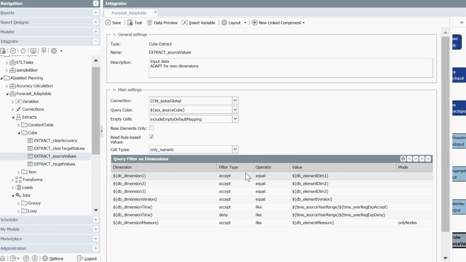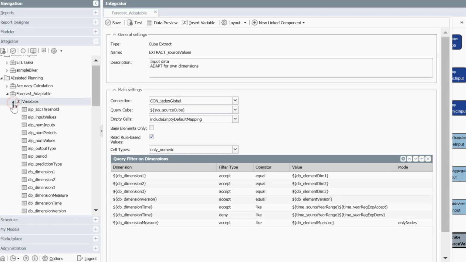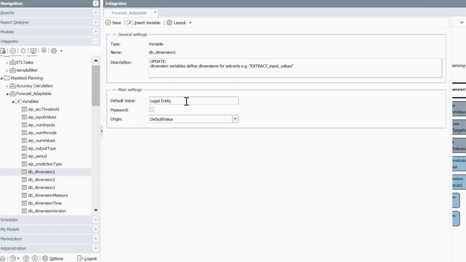To get a data preview for these, we will need to update the variables according to our new cube. So under the variables DB dimension 1, we have legal entity, which is correct. Then in dimension 2, we're going to have to change article again to currency, as we did before. Dimension 3, we'll have to change from customer to P&L accounts. And go ahead and click Save.